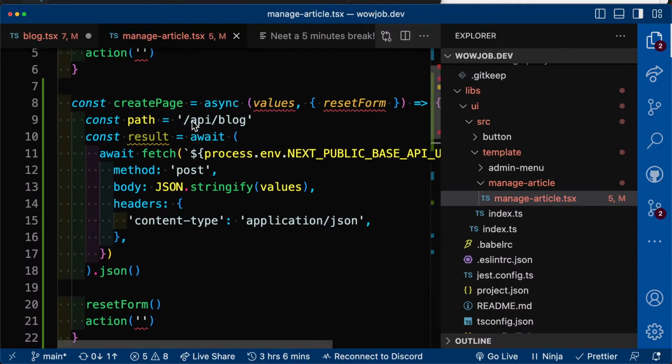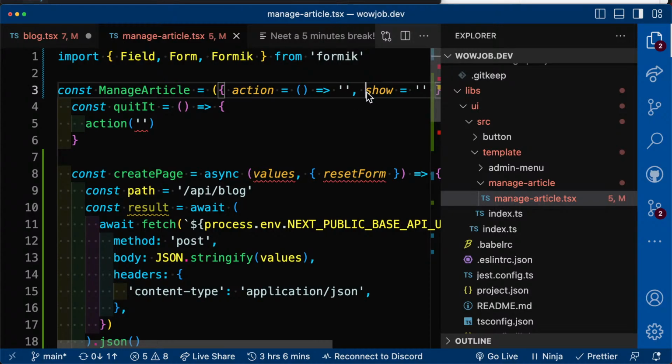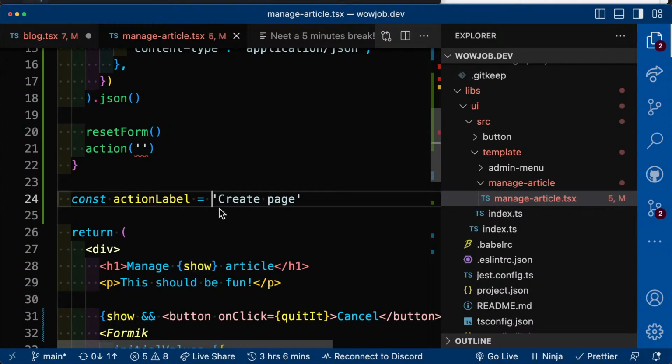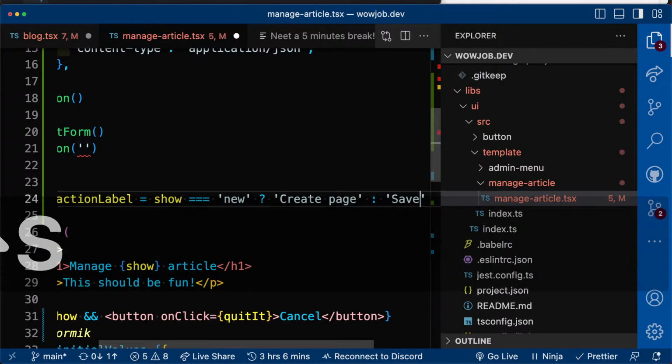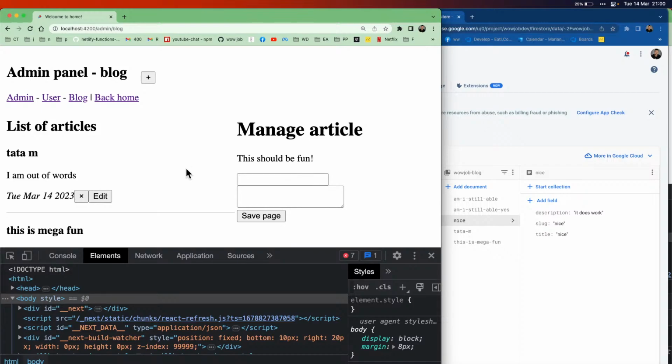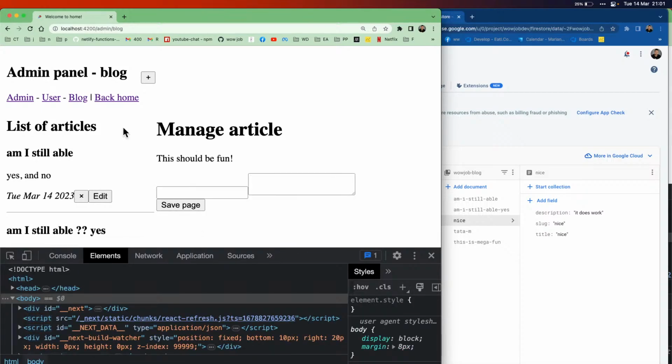However, when this thing comes in, show, it can come with values like almost anything or new. So how about this? If show is new, then create page, otherwise save page. Okay, so where's my cancel? And I don't know why it's happening like this, but anyway, it still shows save page. Why does it still show save page?